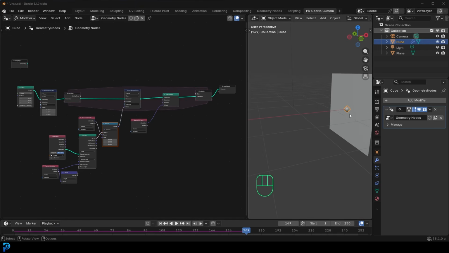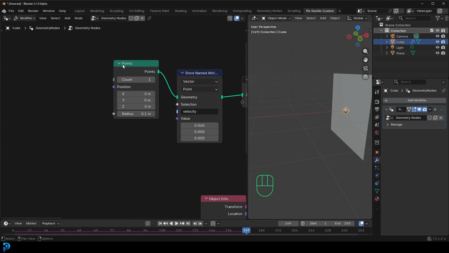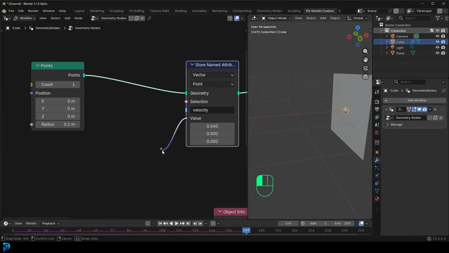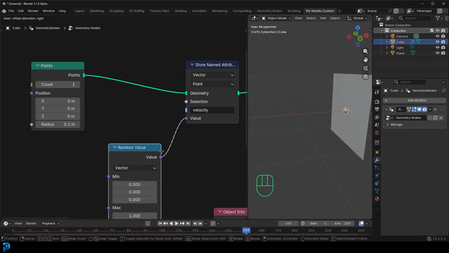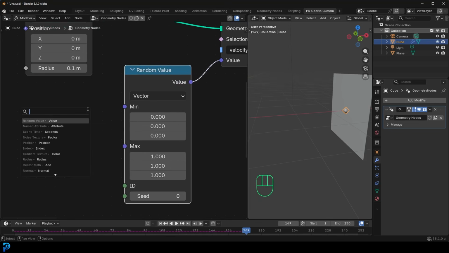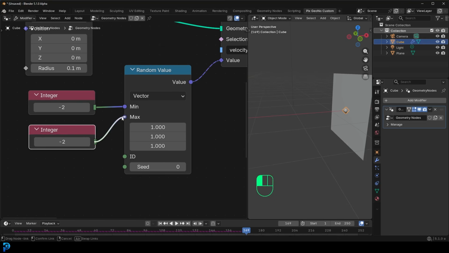So let's have more of these points shooting out. What we'll do is come here to the points, take this value for the store named attribute, drag on it and type in random. We're going to make sure it's vector. Then we drag here on the min, and type an integer. Get an integer, and we'll make this integer here -2. We'll also duplicate this over here, plug it into the max here. This way we don't have to do it to each individual vector. It just goes into all of them at the same time. And this one here will make +2.